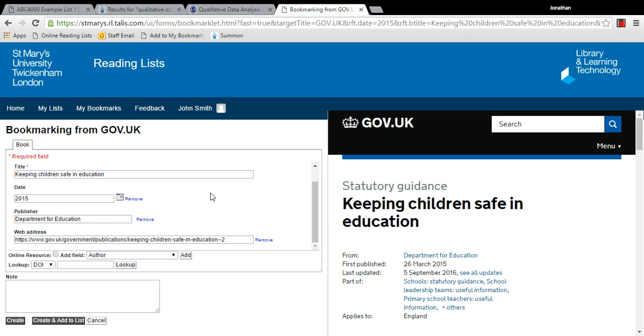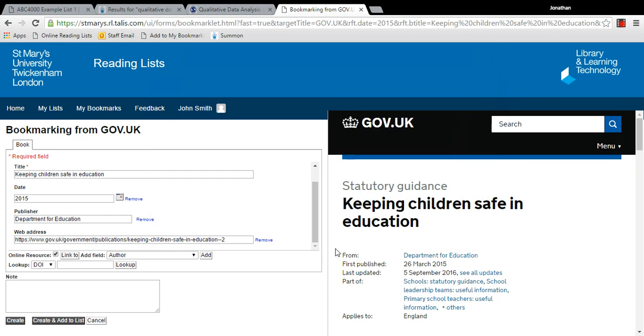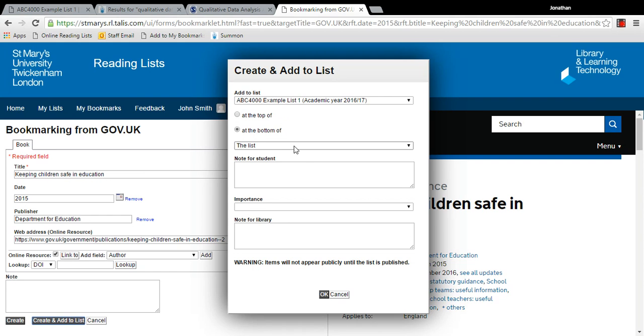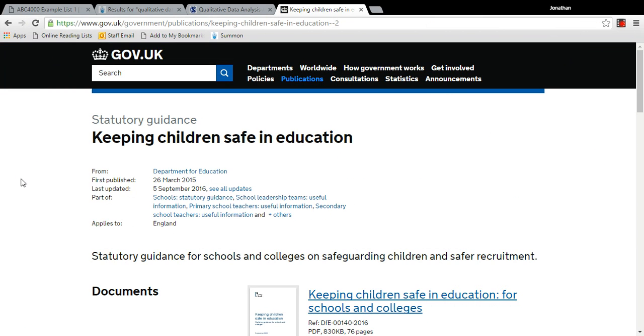In some cases, you'll find that this will not default to online resource automatically, so in that case you must ensure that this box is ticked here and that the web address has been correctly entered there. Once you're happy that all the information has been completed here, just select Create and Add to List, and then select the particular subsection as before and the importance level, and then click OK, and that will save the bookmark back to the reading list. As before, it will return you to the page that you were at before once it's added the bookmark.